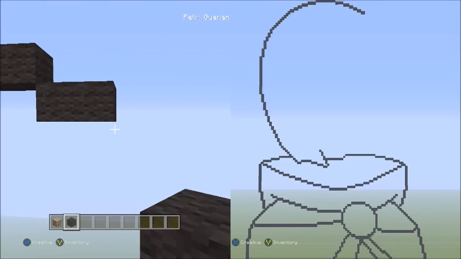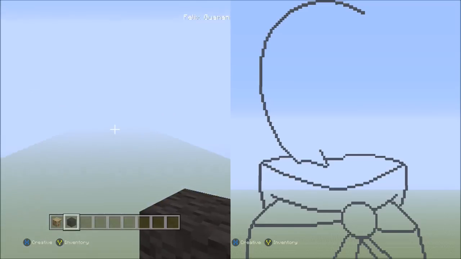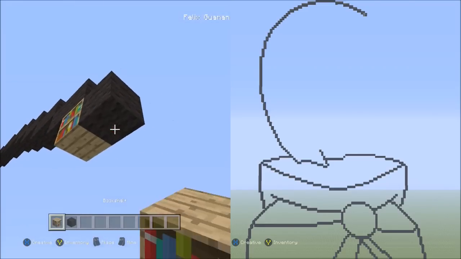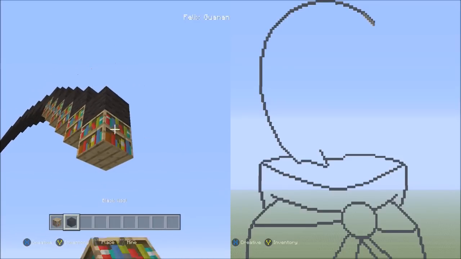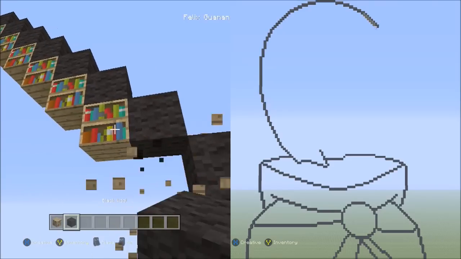Now place seven blocks going diagonal down to the right. That's 1, 2, 3, 4, 5, 6, 7.